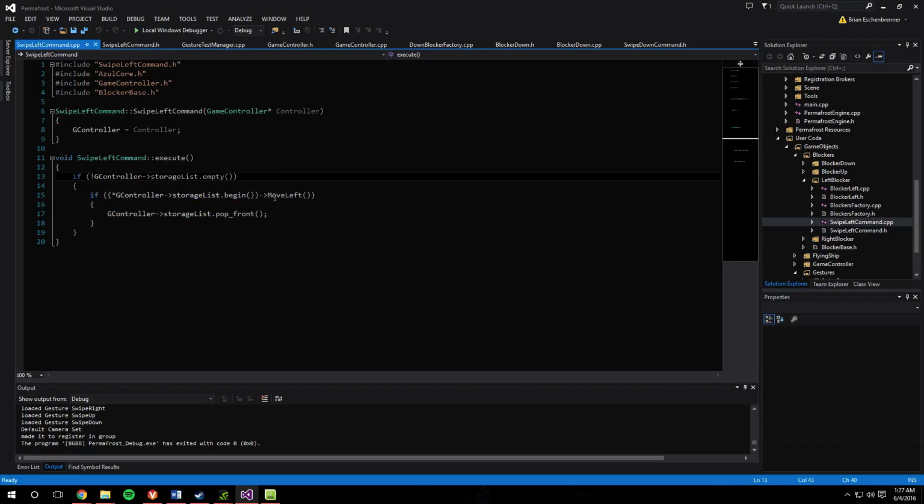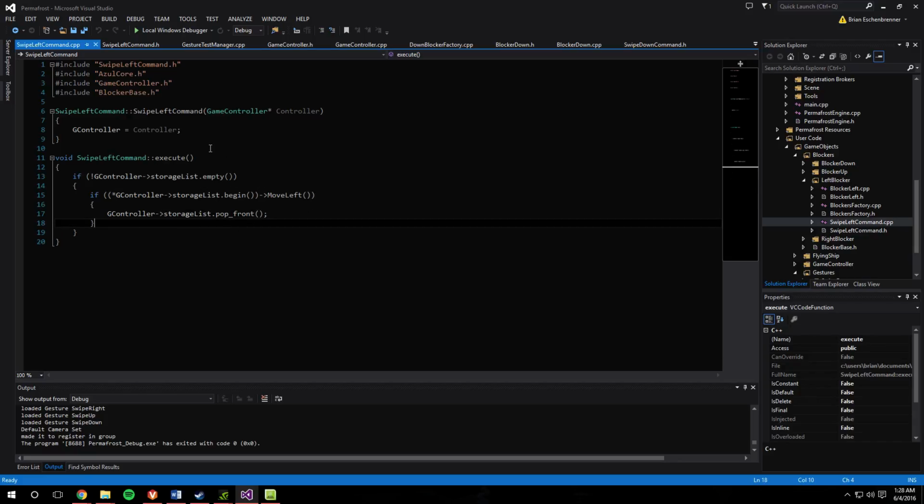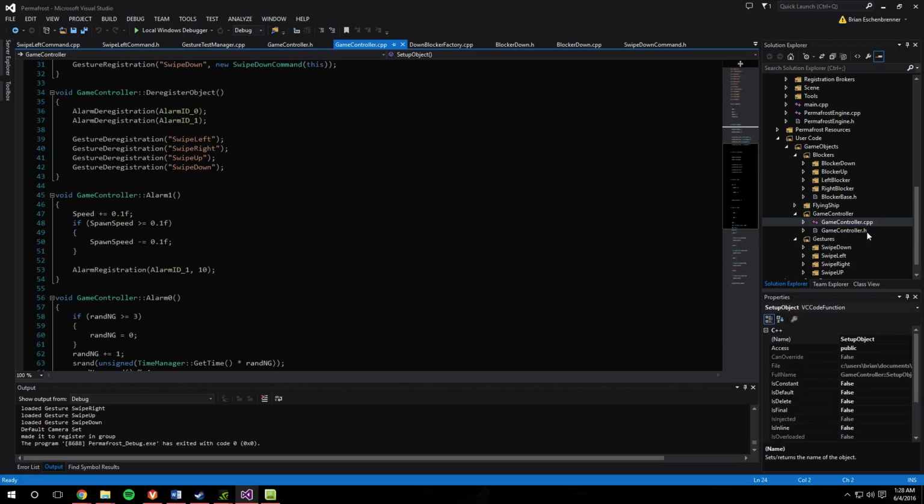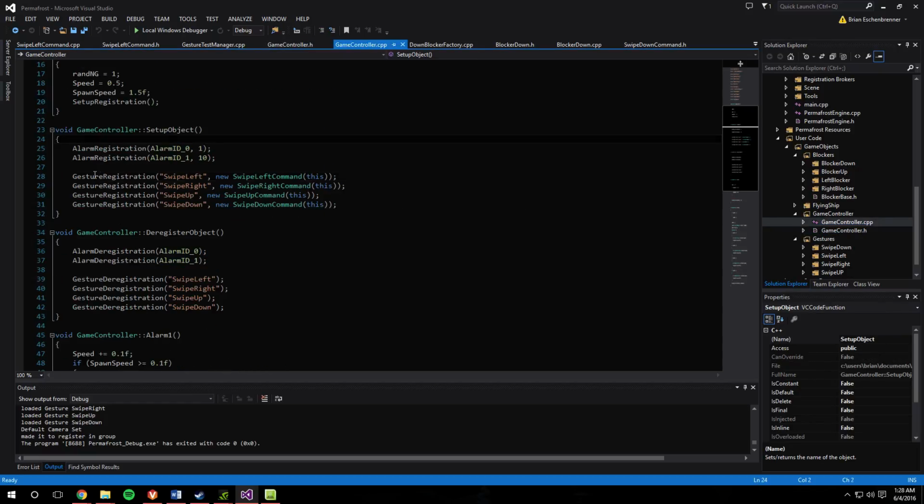So when it executes, it calls move to the left on the game object at the top of the list. And if that is true, because this returns a true or a false, it will then pop that off the top of the list. That's just for the game, obviously, but it just calls execute. So then the user, for example, in the game controller, there's nothing to add in the .h since there's no callback. So in the .cpp, they simply register for a gesture by telling it which gesture by name, and then the command that they want to happen. And then it will just do it magically whenever the gesture is completed.